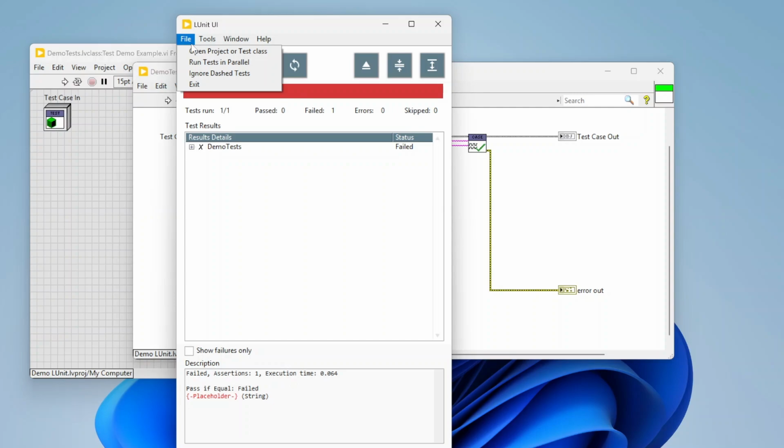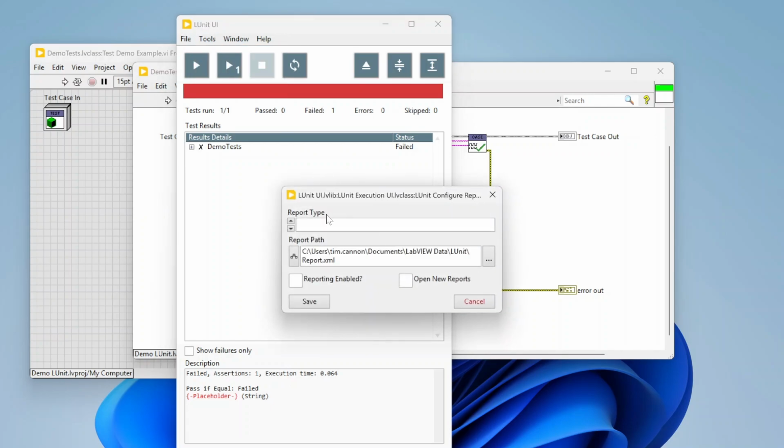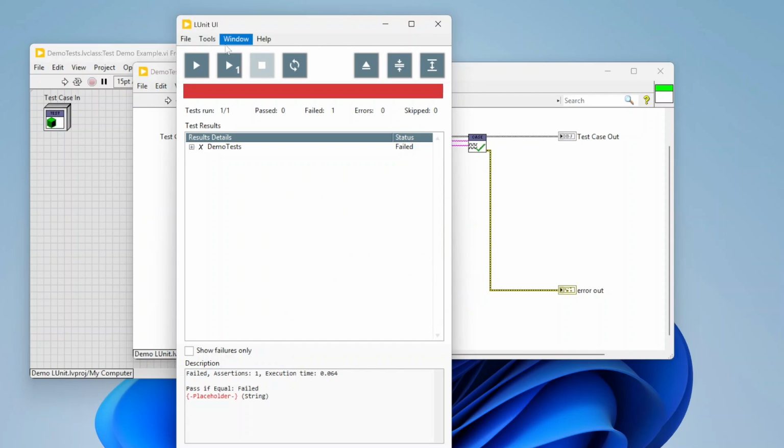and I can refresh the list of tests. So pretty cool. There's a whole bunch of options for different stuff here, like running tests in parallel, which is really cool. It can run multiple tests simultaneously. I can ignore tests, and I can check that. It has the ability to do reporting, so I can specify the type of the report and where I want the report saved to generate those.